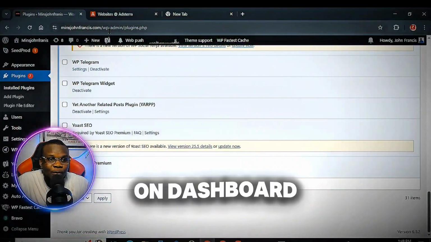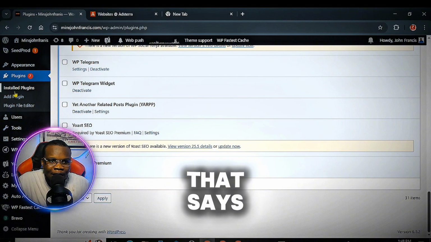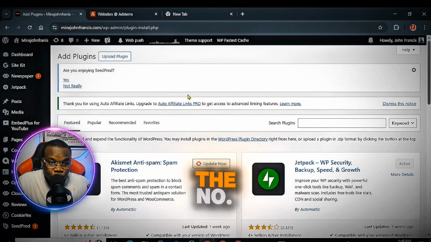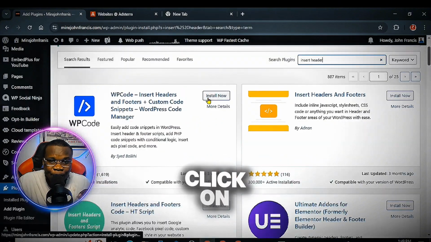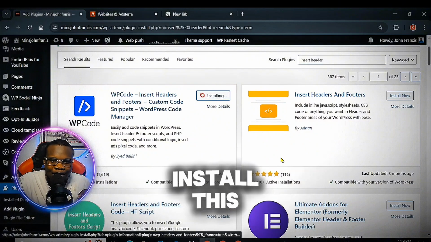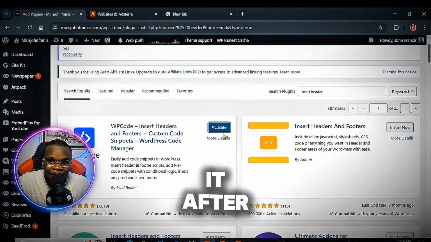When you're on your dashboard, the next thing you have to do, under this menu, is see this section down here that says Add Plugin. Just click on Add Plugin. The number one plugin you're going to add is Insert Headers and Footers. Click on Install Plugin. It's either you install this one or you install Ad Inserter. Make sure you activate it after installation.